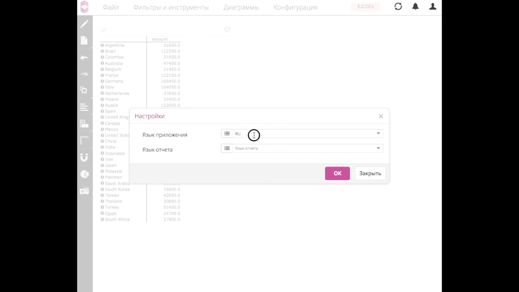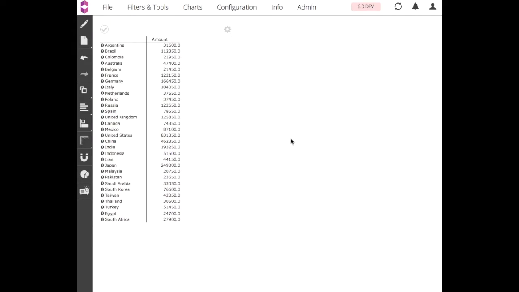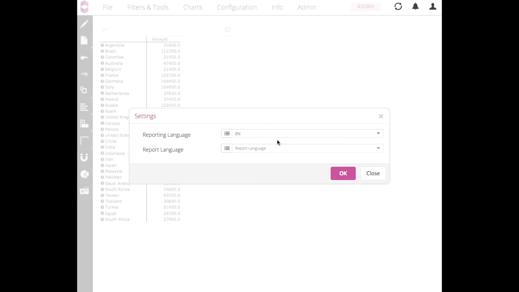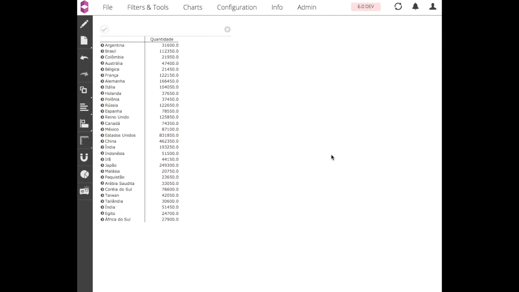So for now, icCube has the editor available in English, French, and Russian. The report language is the language of the displayed data in the end report, which is one of the languages you have in your schema. As I have Portuguese as one of the languages, I can set it as the report language. My report will now automatically change into Portuguese.